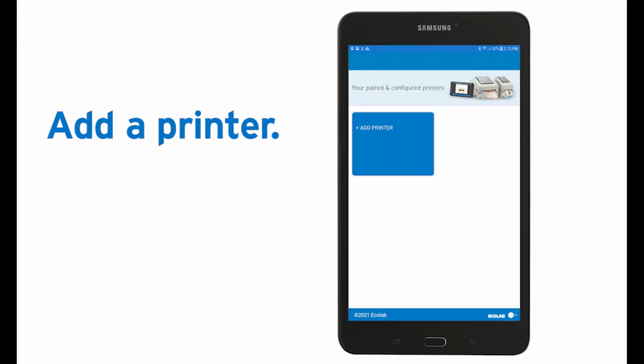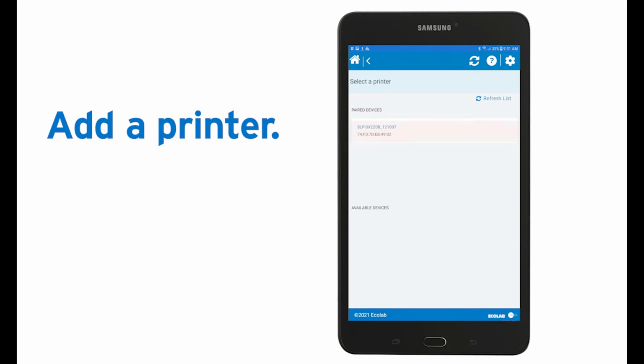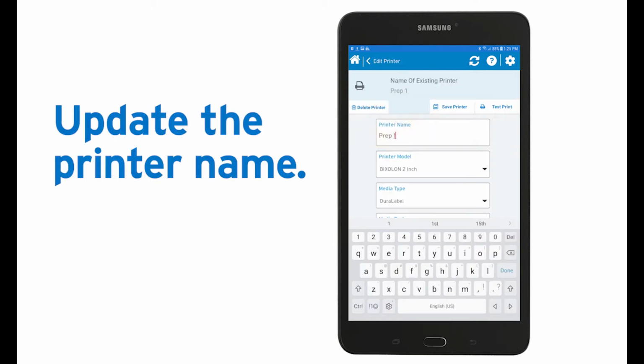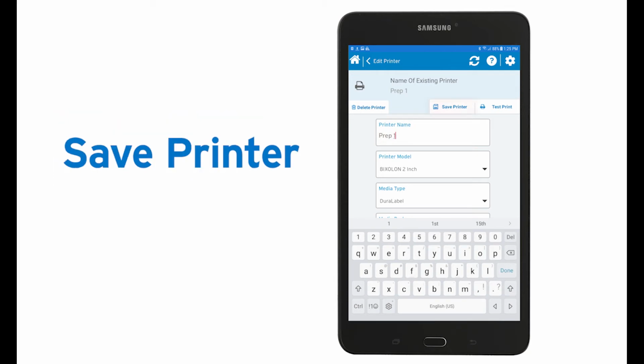In the FlexApp, select Add Printer and find your printer in the list. Once added, you can change the printer name to match your establishment's procedures, or you can leave it with the default name. Be sure to tap Save Printer to keep all your settings in place.